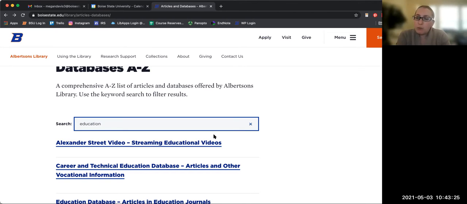There are very few databases, I'm talking maybe 5 out of 300 or so, that are so very specialized that they have their own username and password. But that information will be with the title of the database when you click on it, or will be available from one of the subject guides that I'll talk about in a few minutes. So that's a very rare situation. Most of them, your BSU username and password will get you in.